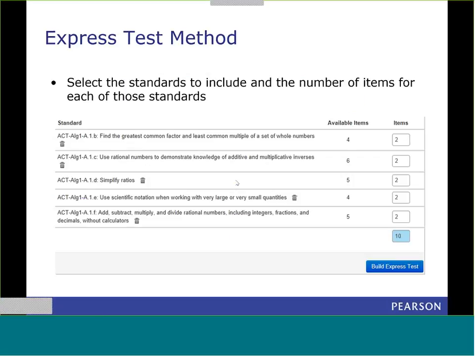The other way to create an assessment is the express test method. This is the fastest way to create an assessment because what you do is you still put in your test properties, but you're going to select standards that you want to include. And then the system will tell you whether or not there are any items that are aligned to that standard. And then you can choose how many items you want to include on your assessment. It's, as I said, a really fast and easy way to pinpoint those standards that you're working on within your classroom.